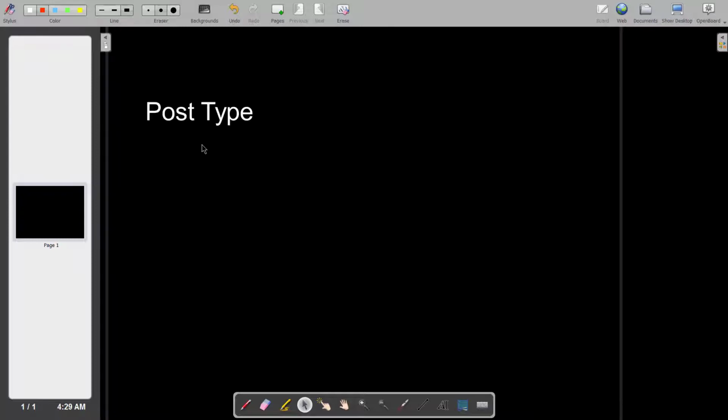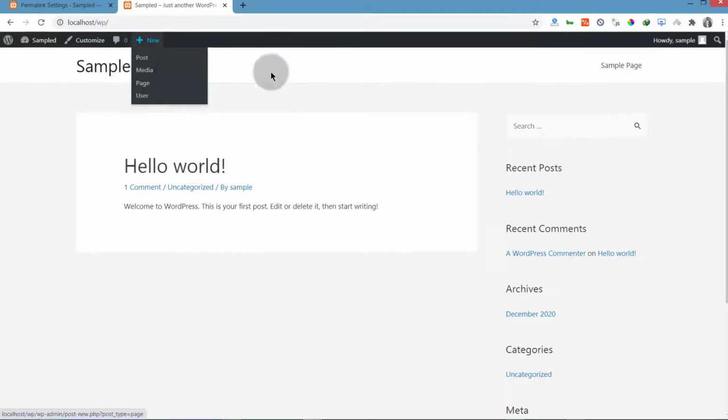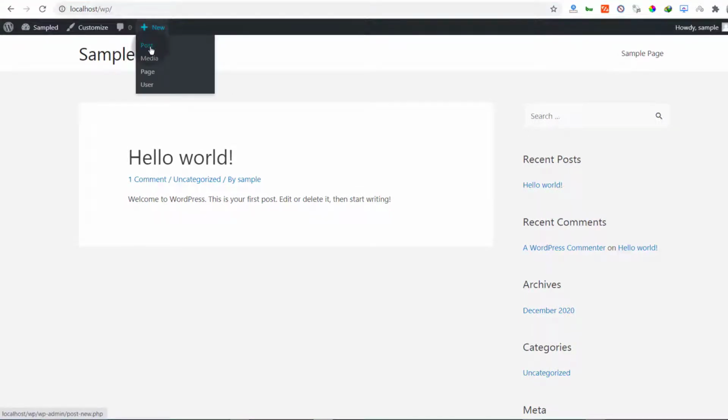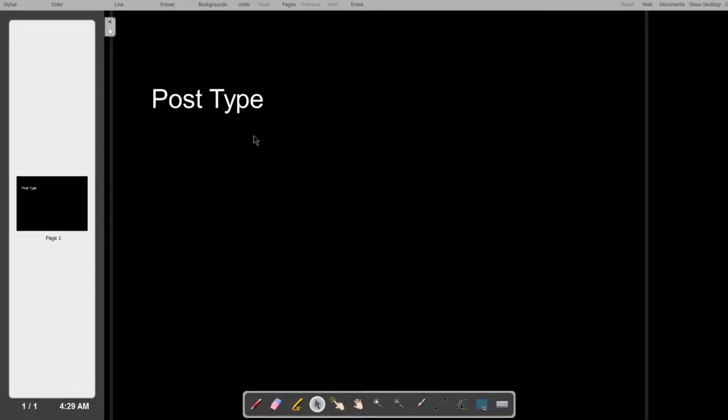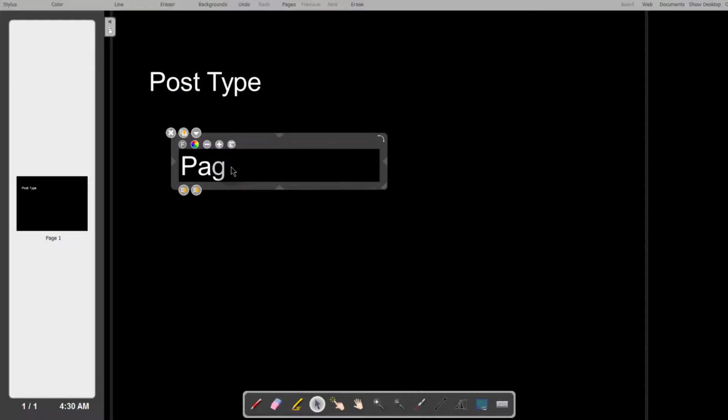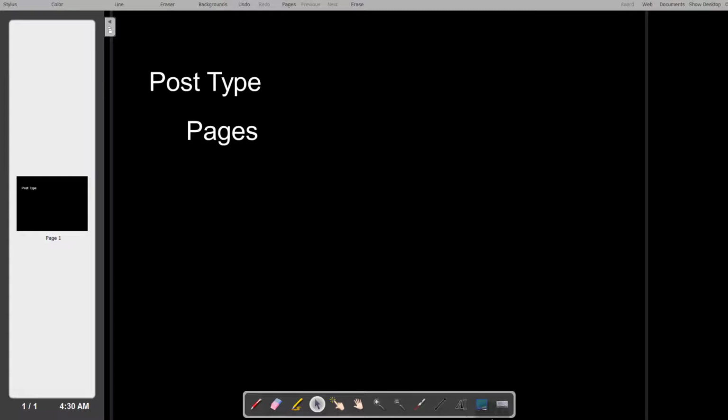So if we come back to WordPress, you can see if we click here on new, and we just put our cursor there, you can create a new post, and you can create a page. So these are different post types. You can also do the same here, where you can see we have posts and we have pages. Okay, so these are post types. We also have custom post types. The major post types that we have in WordPress are pages and posts. So there's a difference between these two.